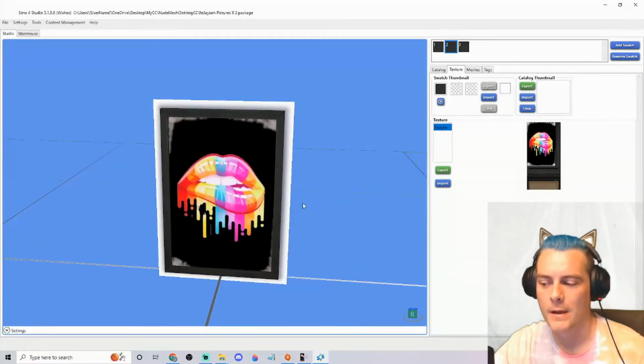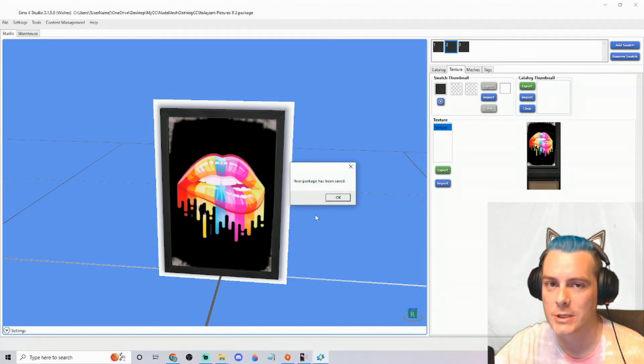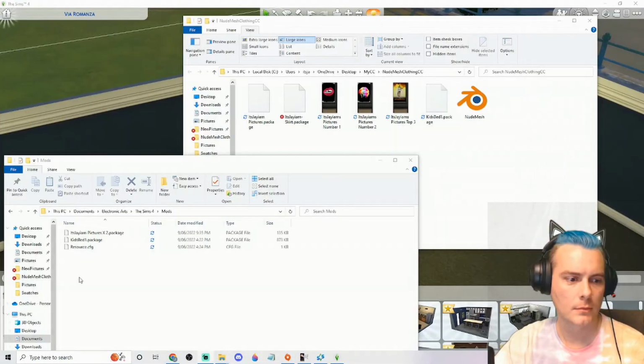Now if we're happy with that and we want to put these in the game, go down in the corner here, there's save. Click save, and it should come up with your package has been saved. Then click OK. Alright, so now we can close it all.